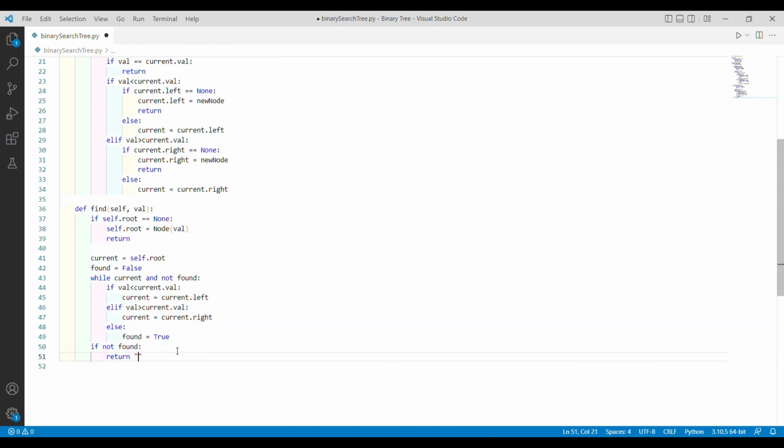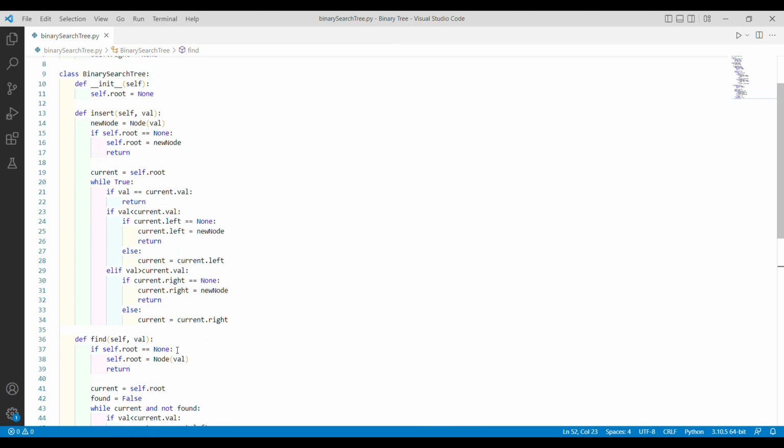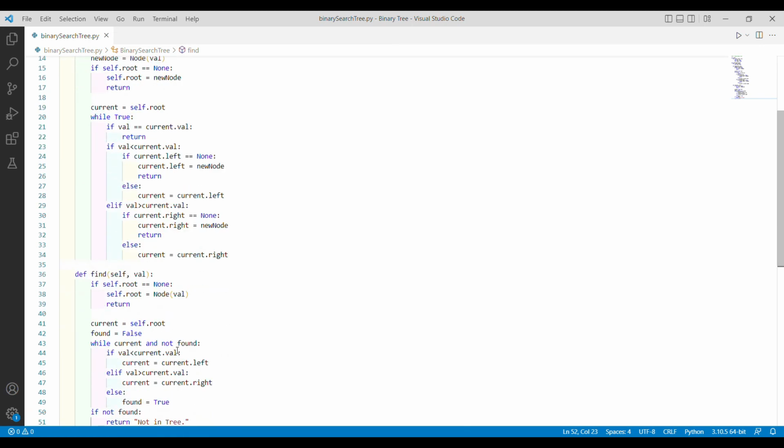And if not found, we want to return that the value is not in the tree. So we can just say not in tree. Other than that, if found is set to true, I want to just return the current, and current will be pointing to the node with that value on the binary search tree.